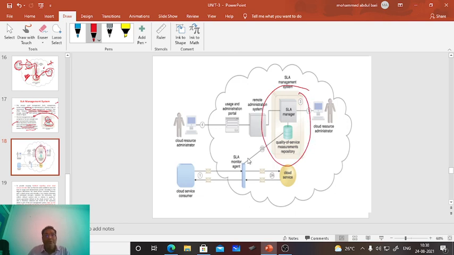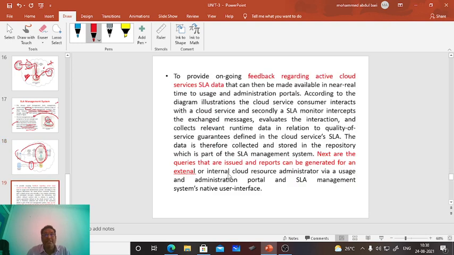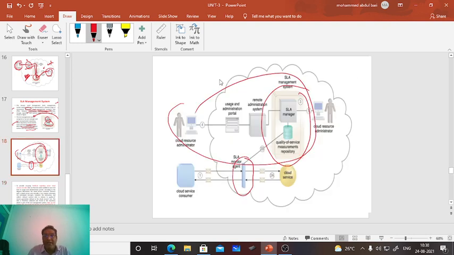But there is also the SLA monitoring agent. What do you mean by this one? This is a part of one thing, but this is also a part of this. Why is it there? It gives feedback regarding the active cloud and SLA data. There is feedback on what you are going to the cloud service provider. Let's take an example. I want to increase my capacity. I send a request.